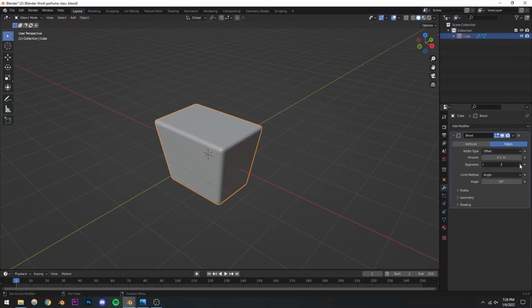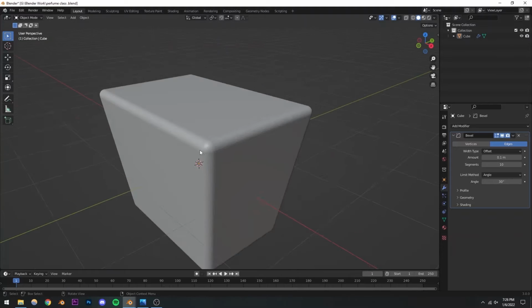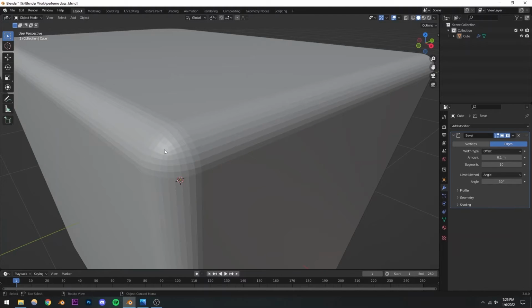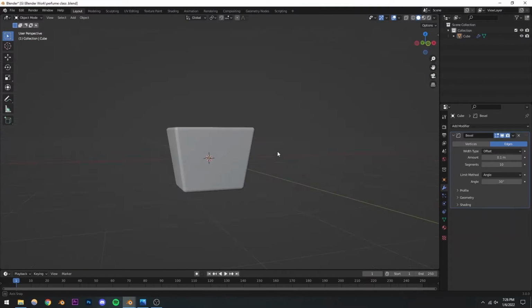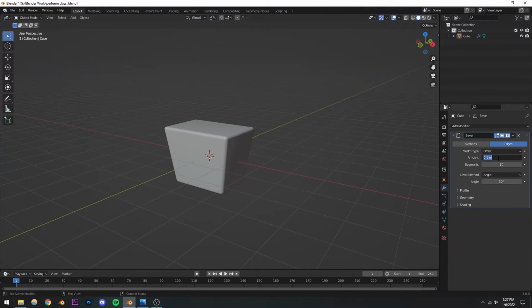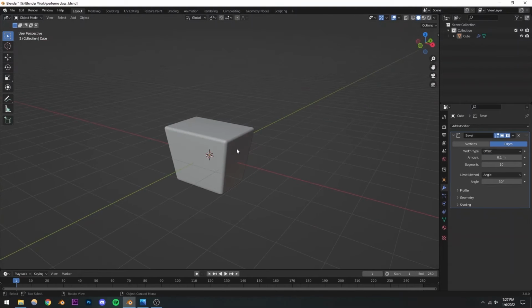So these segments, I'm going to increase them to something like, I don't know, 10 maybe, because I want it to be a pretty smooth render. You're going to see that we still have some segments visible, so I'm just going to right click it and shade smooth. Perfect. Now I think 0.1 should be good enough. We can obviously make changes to this later on.